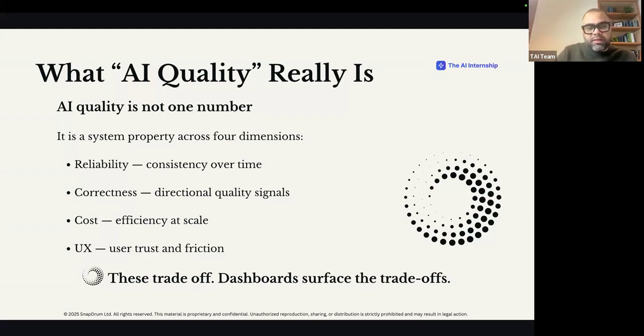Is it like suggesting wrong links? So all of these things encapsulated is around user experience. So how do you also measure that? I think the dashboard may not be the right thing for that, but at least the top three, the reliability, correctness, and cost elements can be easily measured through a dashboard.